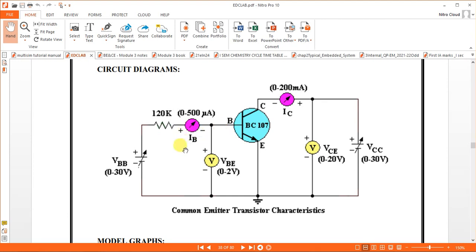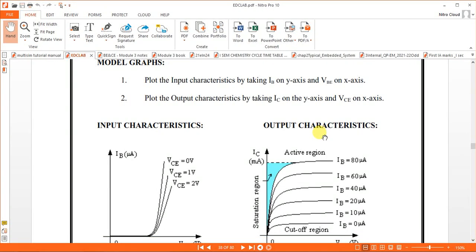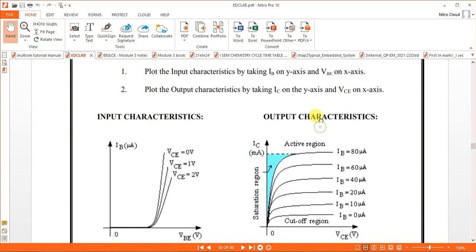But in the lab, you will not get a current source directly. You have to use a voltage source only. So by using this, you can vary the current. So the output characteristic is a graph of output voltage VCE versus output current IC at constant IB. Now we'll see how the model graph looks.